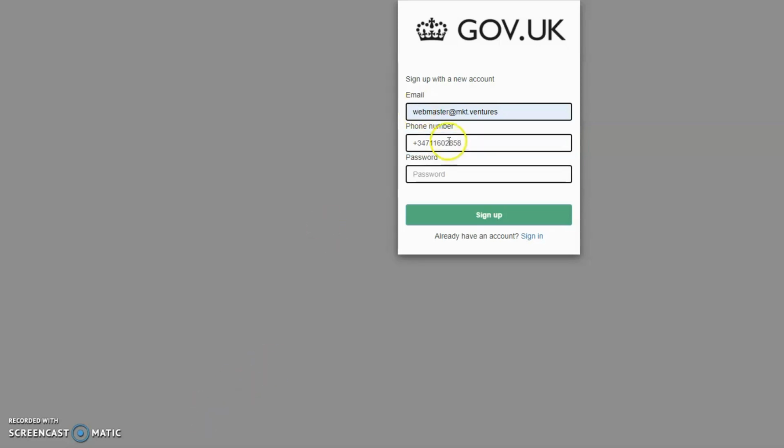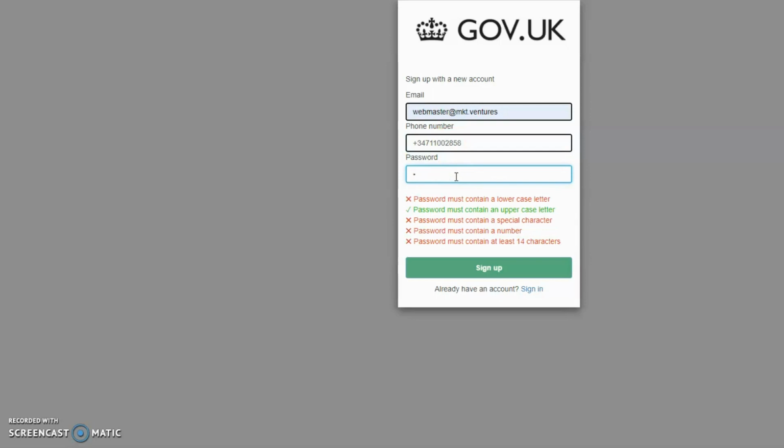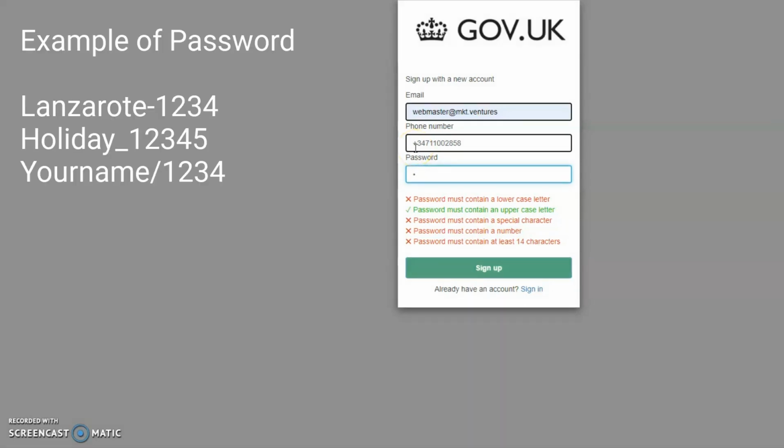Just double check that's correct. Yeah. And we're going to do a password that we will remember. Now, it must contain a lowercase letter, it must contain an uppercase letter, it must contain a special character, that's like a dash or a dot or a bracket or a $ sign or anything like that. It has to contain a number, and it has to be at least 14 characters. So you can see sometimes why you just don't want to create an account. So I'm going to put an idea up for you of a decent password that you can use, just to get you by. I'll give you an example on here, just at the left or right hand side of the screen.